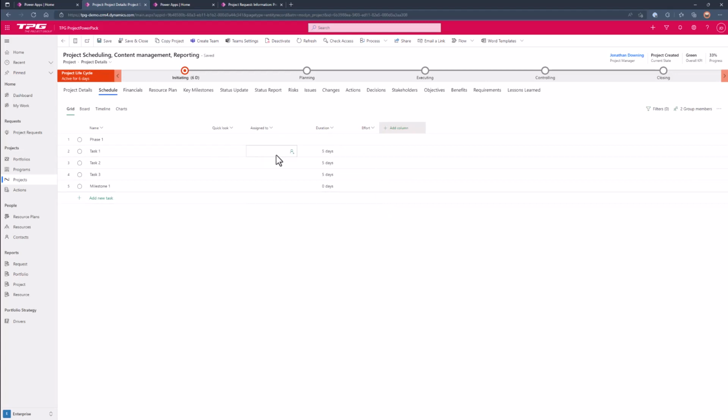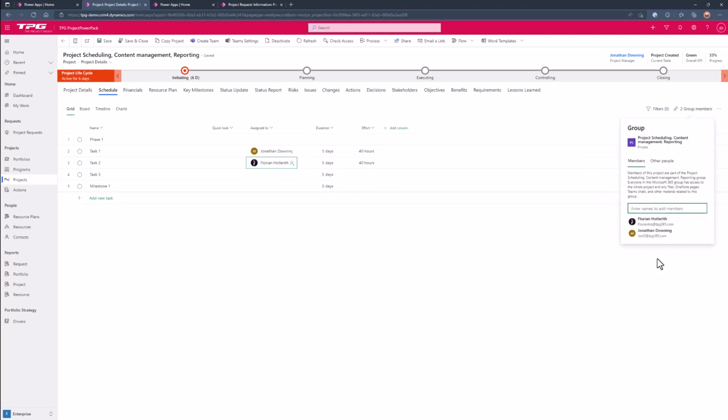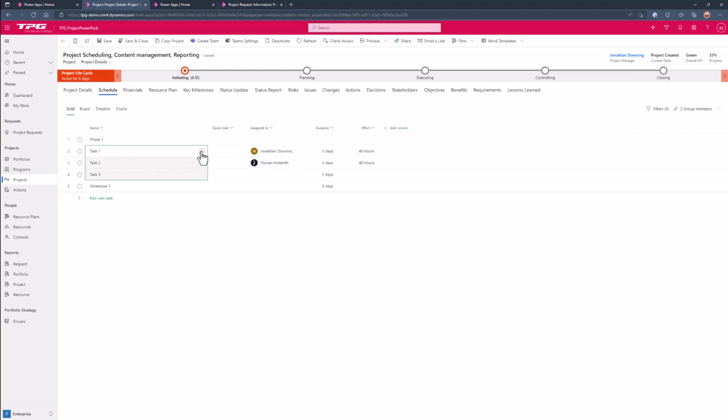Now I'm in here as well, I'm going to assign these tasks as well. So I'm going to assign myself one and also Florian one as well. And this is controlled by my groups up here. So as the project manager, I can synchronize and create groups to add my project team and then add them to the relevant tasks. I am now going to make those subtasks as well, and then I'm going to jump into the timeline view and show you what that looks like.